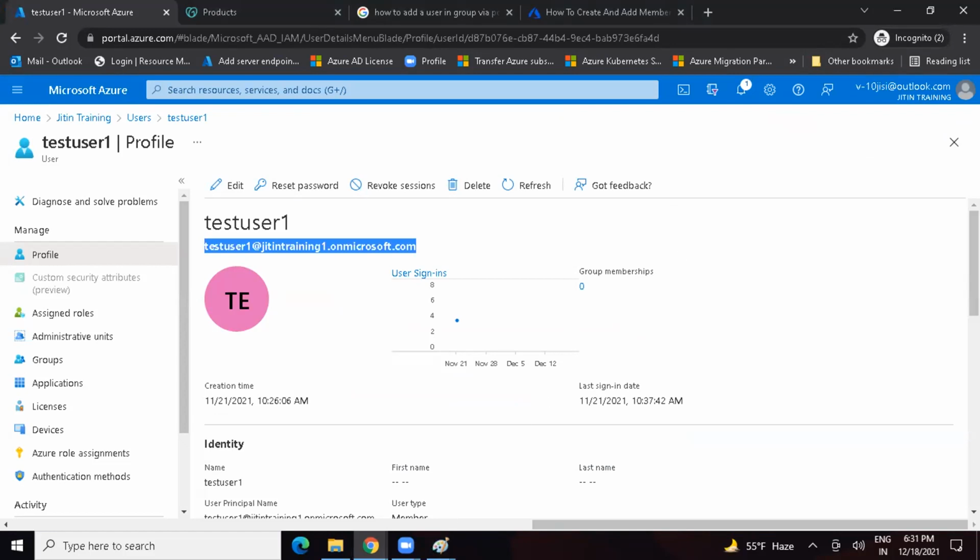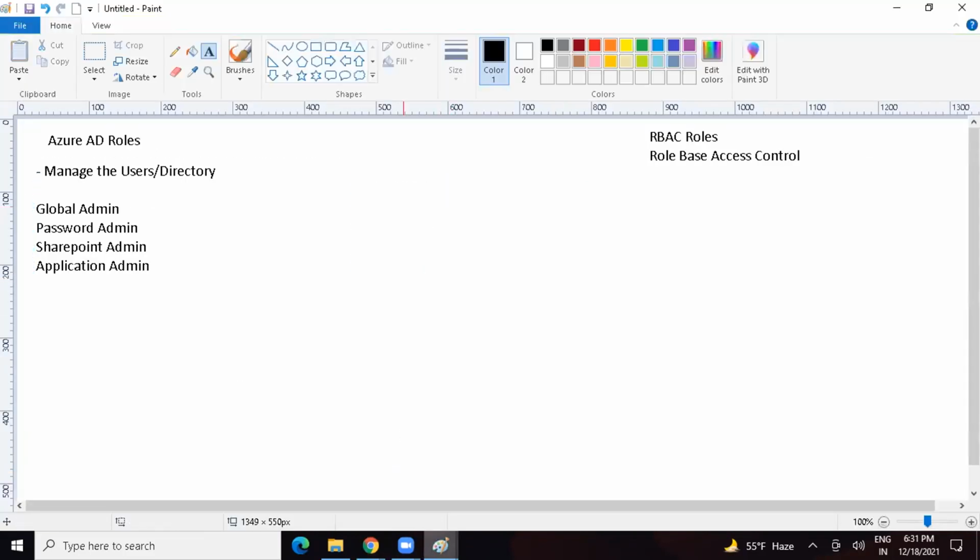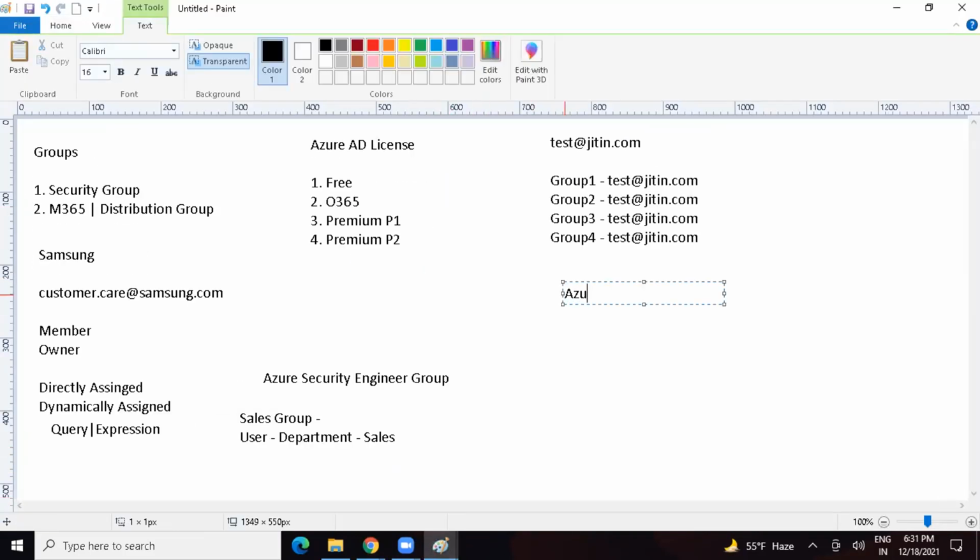We will talk about this. There is something called PIM. It's a good question. There is something called Azure AD PIM. Azure AD PIM stands for Privileged Identity Management.